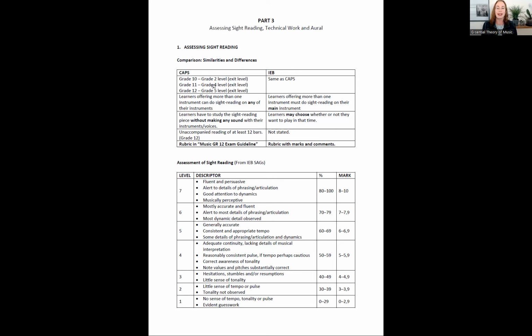Okay, now let's quickly look at the exit levels. So in grade 10, it's a grade 2 level. So in other words, Royal Schools, ABRS in Trinity College London. And then by the end, when they reach grade 12, the learners must be at the grade 5 exit level. Having said this, the pieces in the final exam that learners need to sight read will never be at, say, a grade 5 level. The likelihood is that it would rather be a grade 4 or a grade 3 level that they need to play.